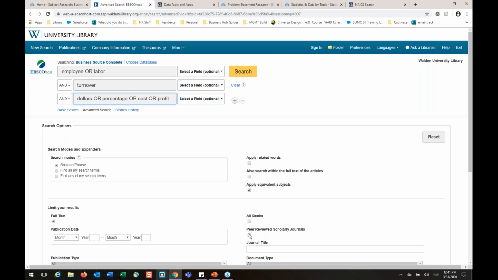So the next thing you want to do is make sure that you click on peer-reviewed scholarly journals. Again, if you're not a DBA student, DIT student, PhD management student, or I should say doctoral student in general, you don't have to click on peer-reviewed scholarly journals if it's not a requirement. If the article you're hoping to find isn't required to be peer-reviewed, you don't have to have that clicked. But I'm using this as an example for my doctoral students. So I'm going to go ahead and hit search.